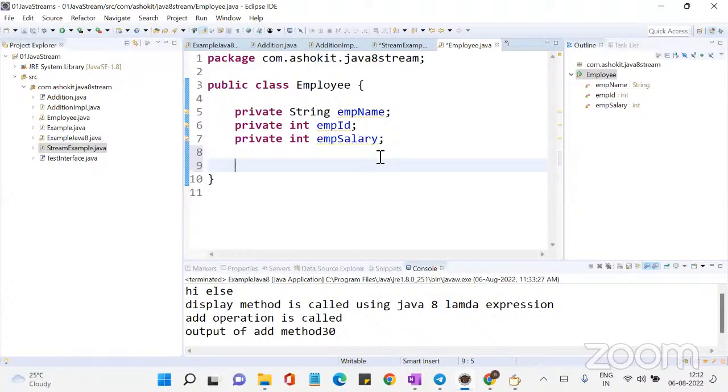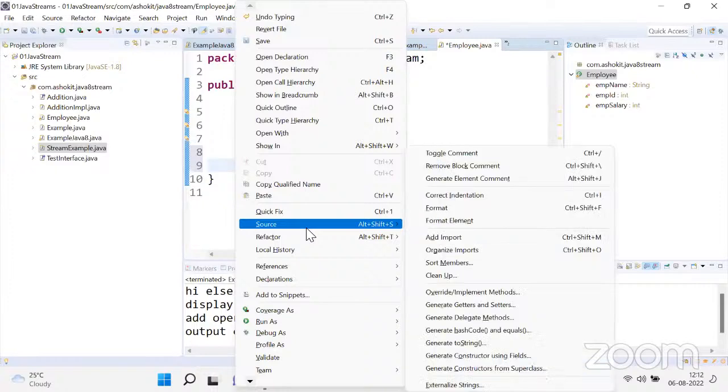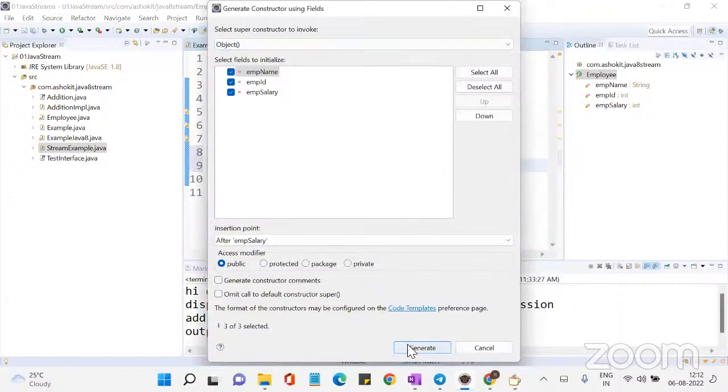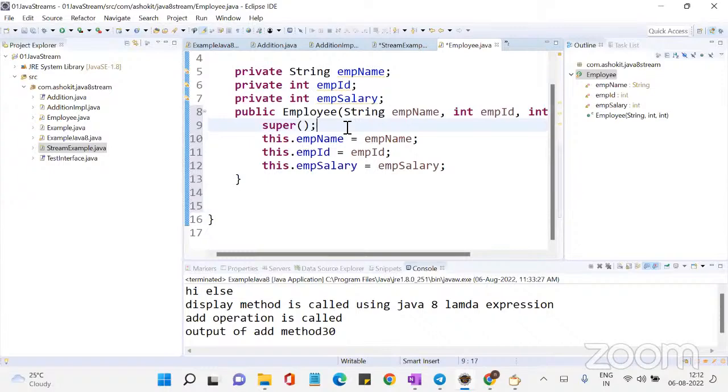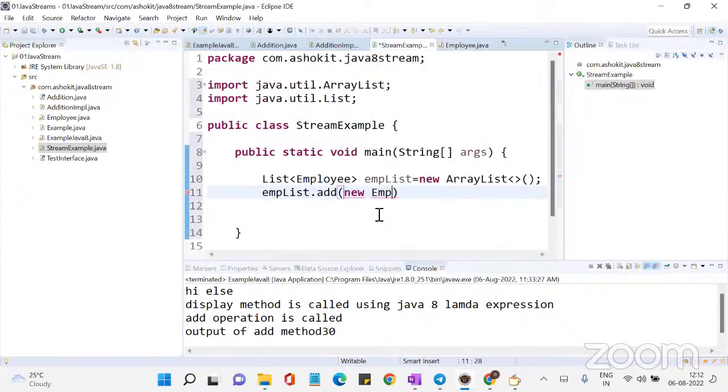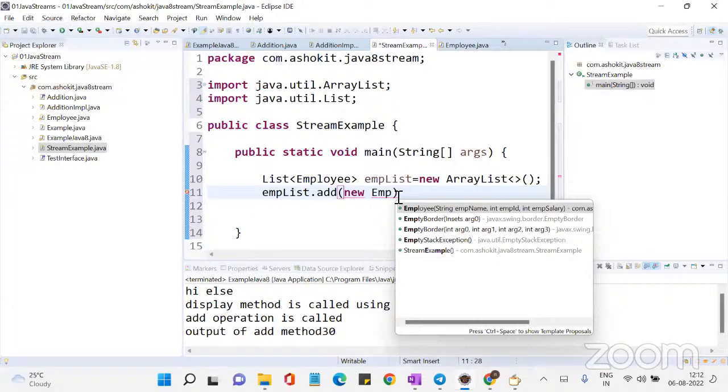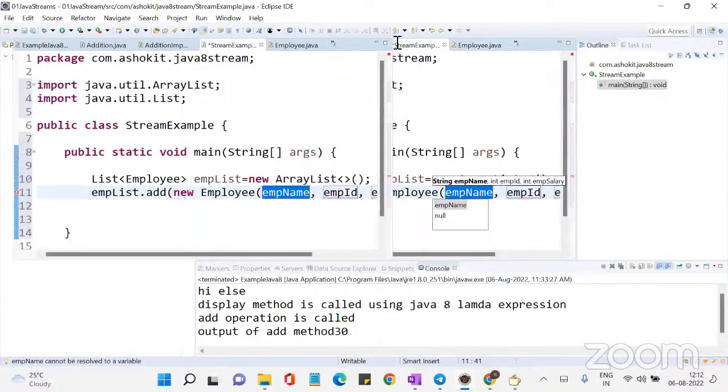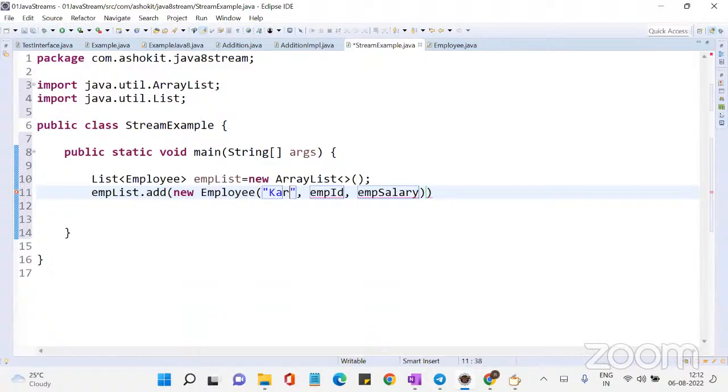In order to create a constructor, I'm using the shortcut: Source, Generate Constructor using Fields. Select all of these and click on Generate. So it is generated. I am calling this constructor by passing the arguments. Let me create a new Employee. The employee name, let me put Karthik. Employee ID is 1234 and the salary, let me put 1 lakh. Any number you can put.